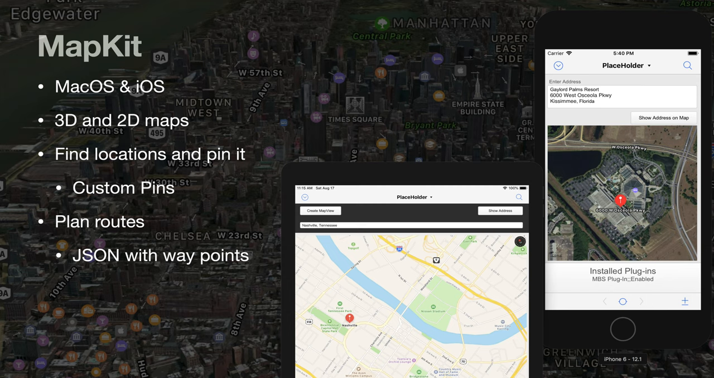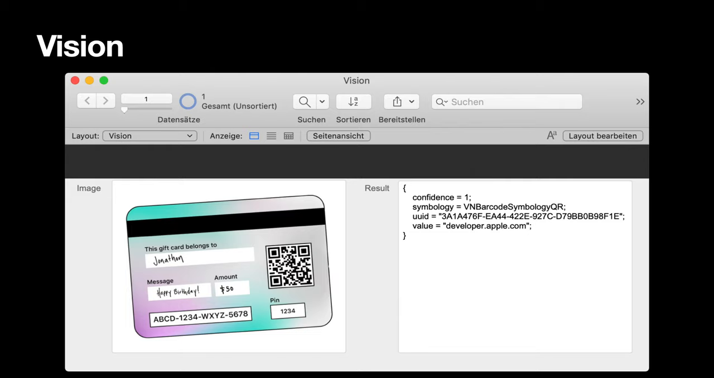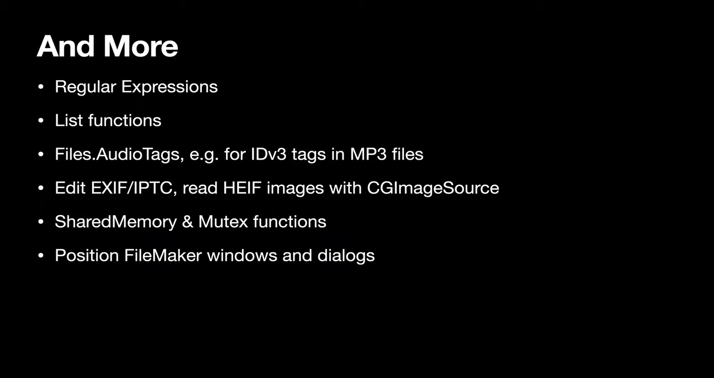Apple provides the vision framework, which includes some machine learning things to do common operations like classifying images, recognizing text, finding barcodes, and you can use them without providing a model by using the model coming with macOS or iOS. The MBS plugin has many more features, too many to list them all here in the presentation.